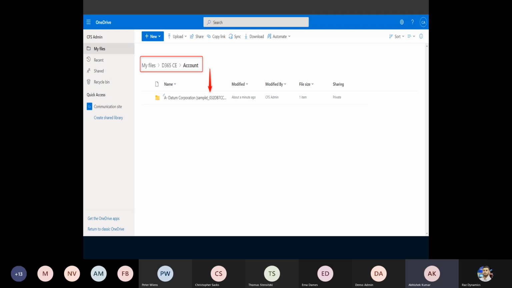Now, as you see, once I have uploaded the file on that particular record, we see that under My Files in your OneDrive for Business account, a folder got created, which we named Dynamics 365 CE. Under that, we have the account, and then we have the record and the files available.